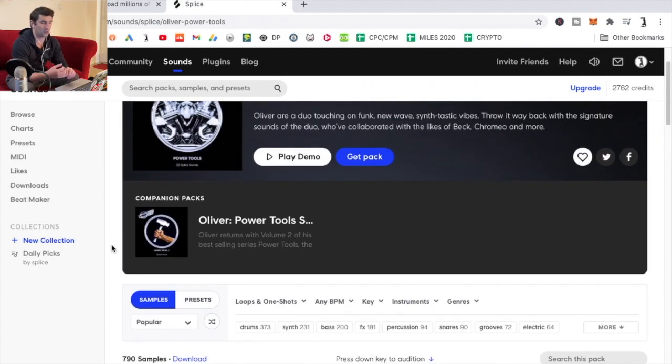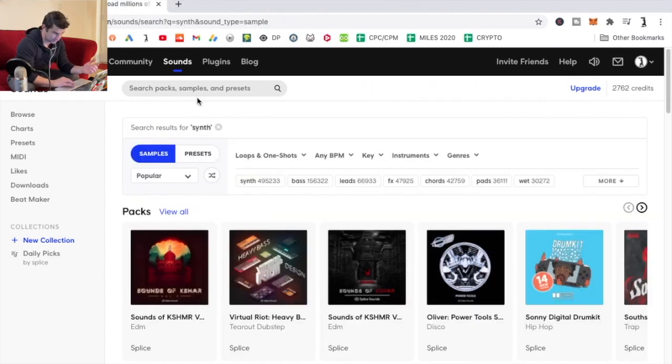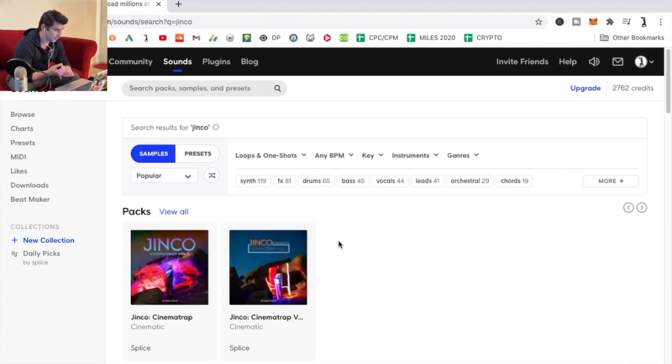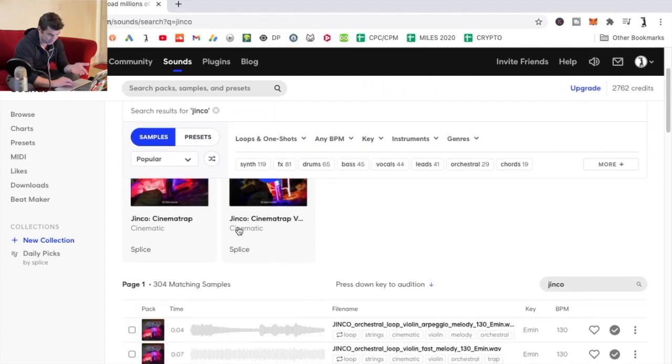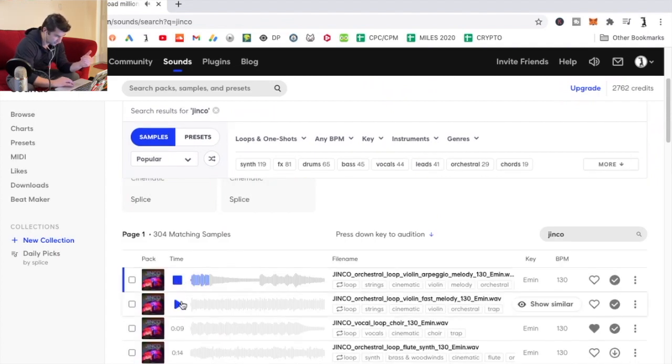They've had everybody from Cashmere to Oliver to Whipped Cream to Jinko to Henry Fong to Drezzo to Glitch Mob. The list goes on and on. And now artists are making their own custom themed packs. So let's say going to Jinko, because I love his music. If I go to Jinko, he has the Cinema Trap and the Cinema Trap Volume 2, and he makes cinematic style trap music. That's his niche, obviously hence the name. So he has all these kind of cool samples.